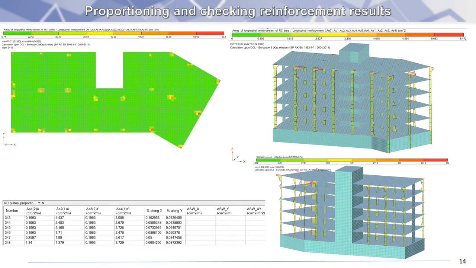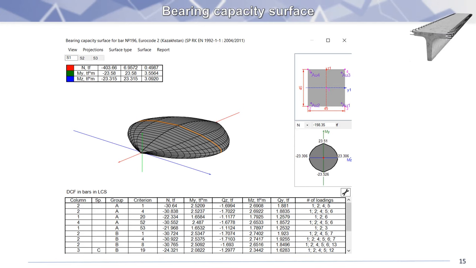As a result of the design solution, we can extract required reinforcement in bars and plates in the form of mosaics, isofields, and diagrams. This data is also duplicated in a table view. We also have the opportunity to use such a tool as a bearing capacity surface in order to observe at the nomograms how each internal force influences the bearing capacity of the element. Some people tell us that they use this regime.